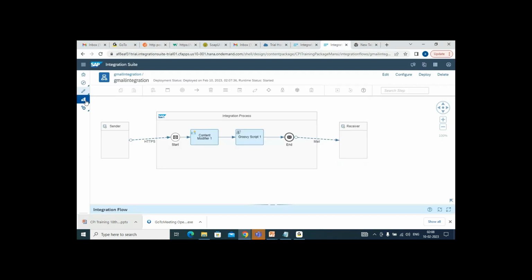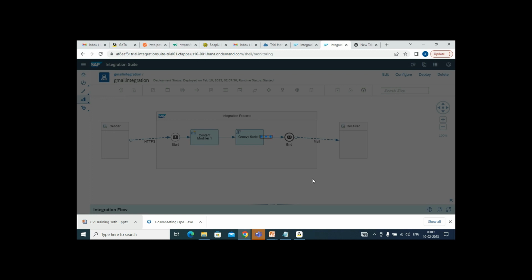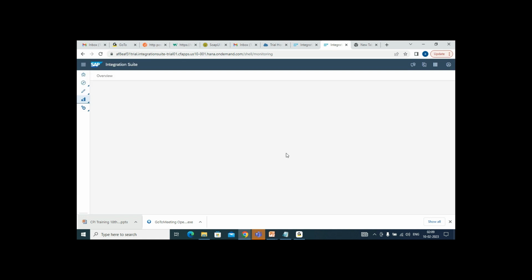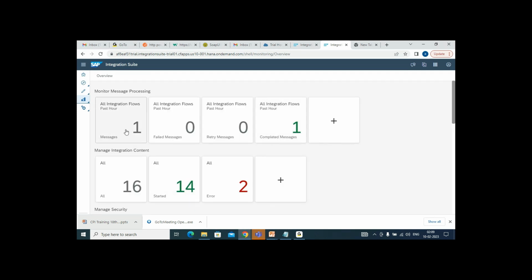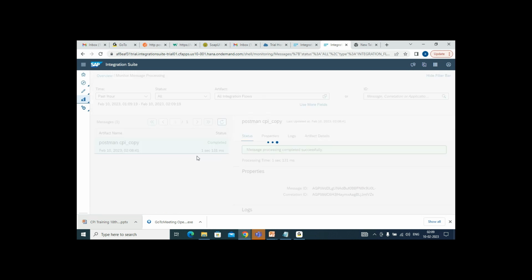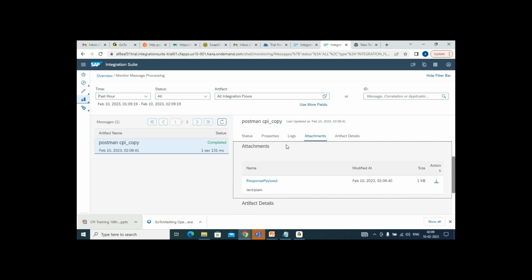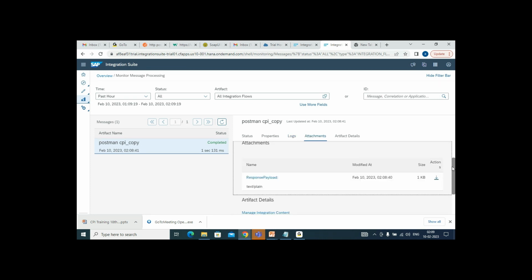Let's go to the monitoring here. Now let's go to the attachment. Let's see the attachment. In the attachment you will see the payload.